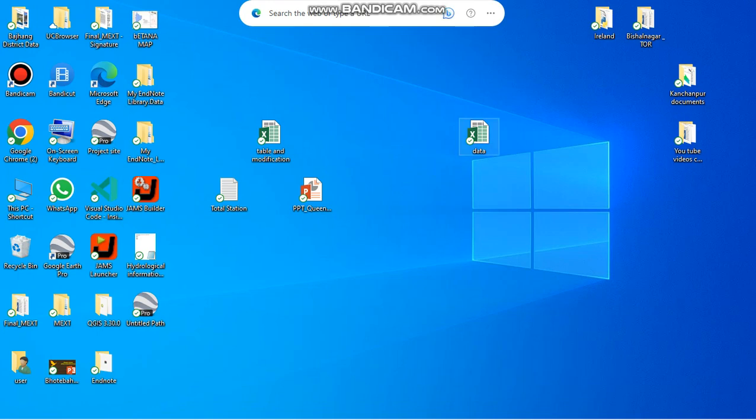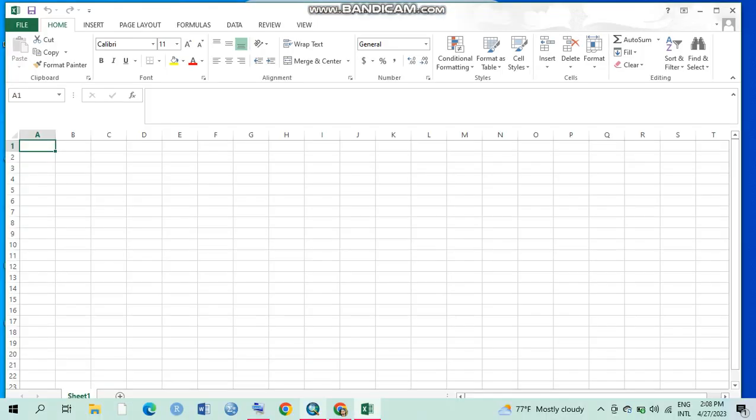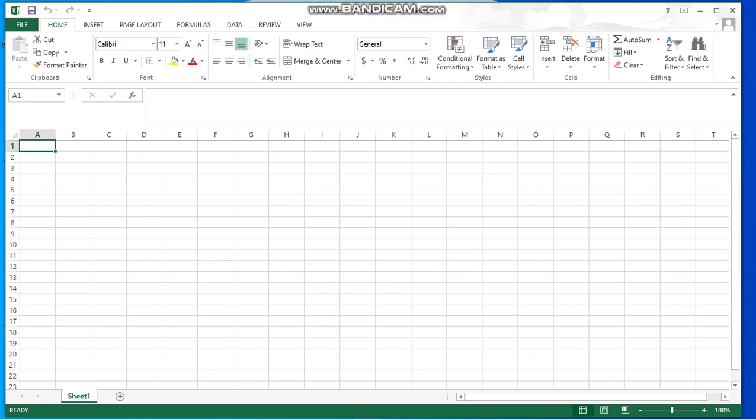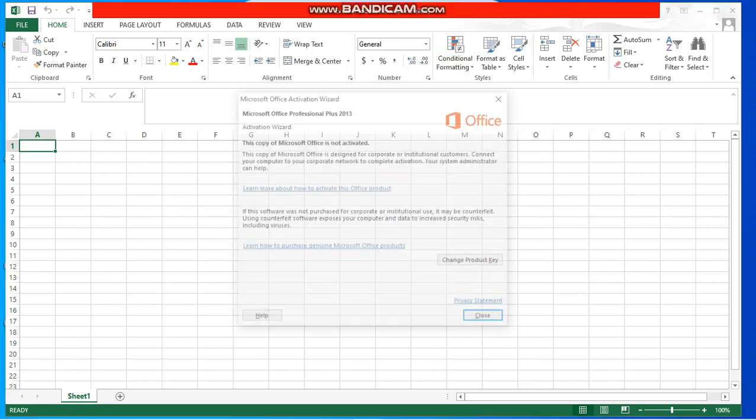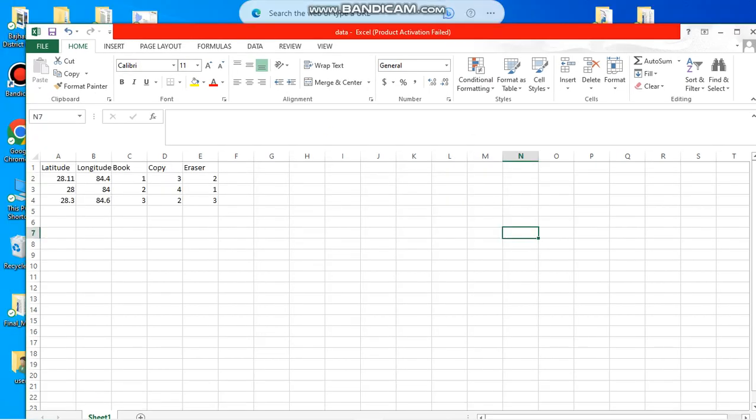First of all, open your Excel file. At the same time, please open your ArcGIS as well. So I have this type of data in my Excel. If you want to link your Excel data in ArcGIS, then you have to arrange your data this way: latitude, longitude and other items.